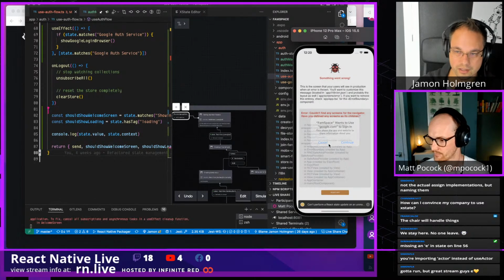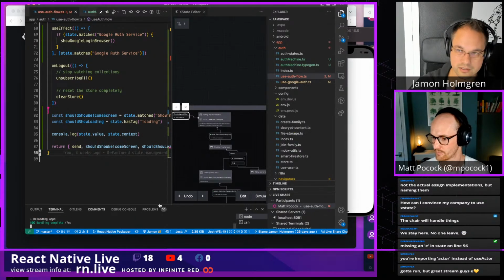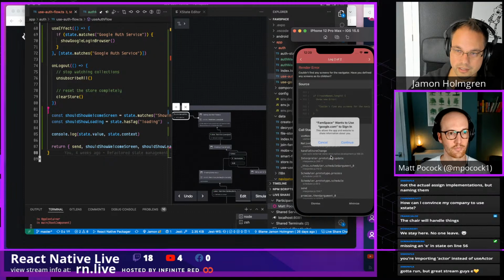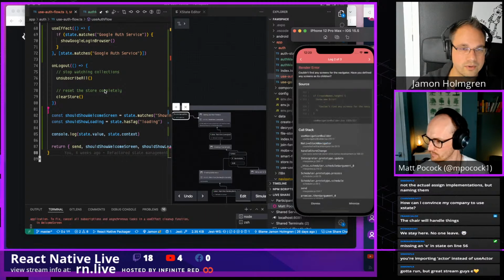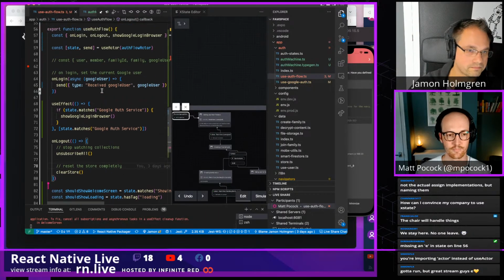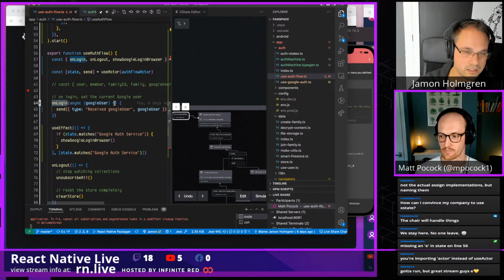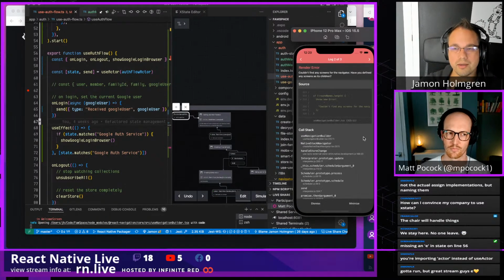So if I reload this, and then when I click this, but okay, no, I am wrong here. When it says it wants to use google.com to sign in, oh, I know what's going on. So on login, is it possible that you could get an on login without a Google user? No, we're getting a user.